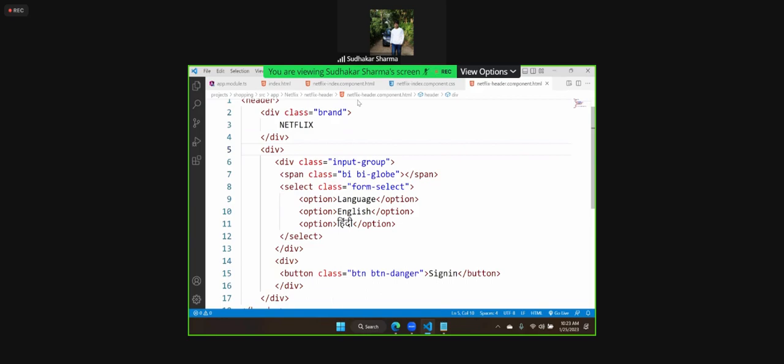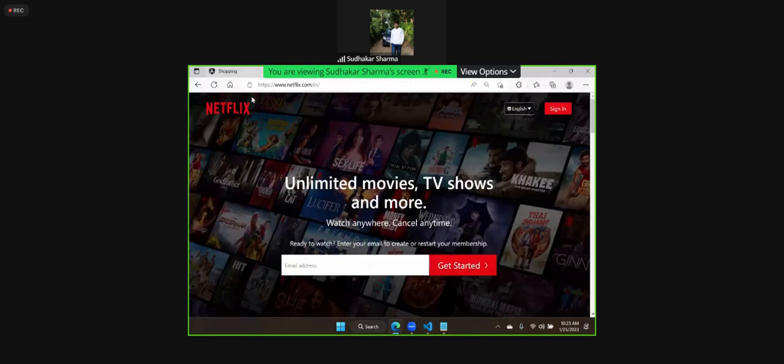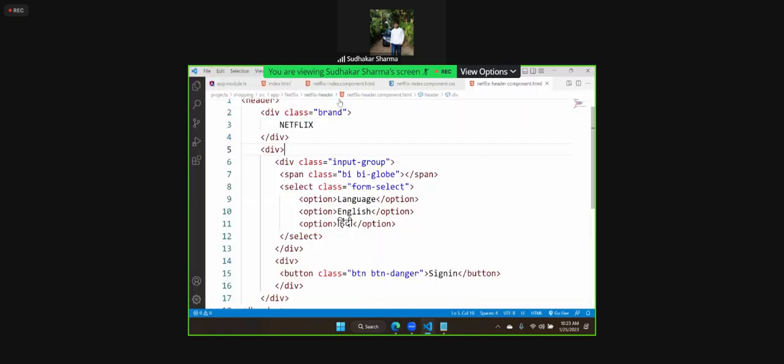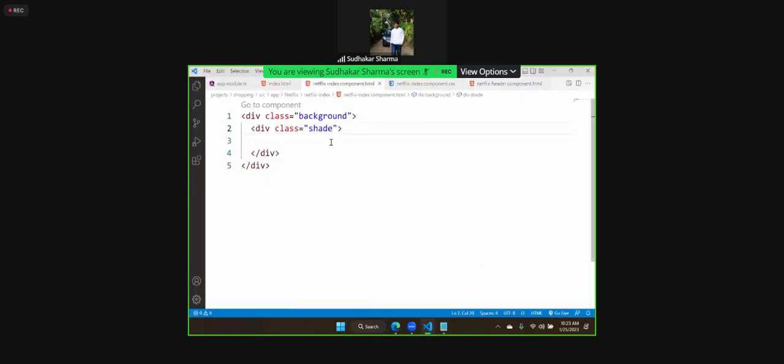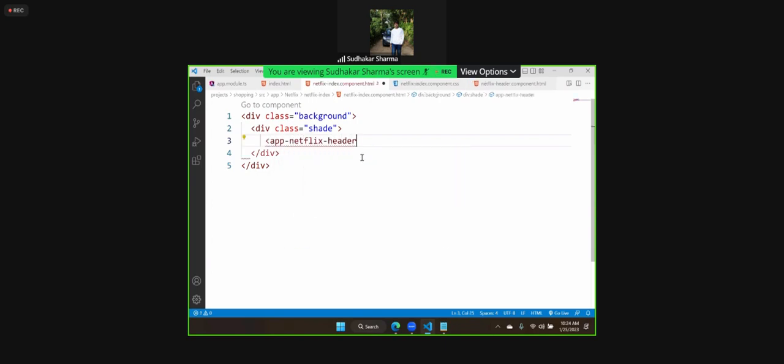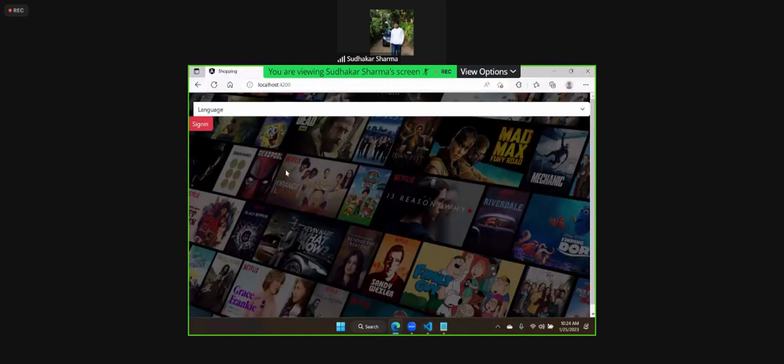This header where you need to show in the index top area. Okay, let's go to our index component. This is the index component. Here we want to put that header component. Simple. Access its selector name. What is its selector name? app-netflix-header. This is simple. We are accessing that component in this component. Now you can see the header is there.